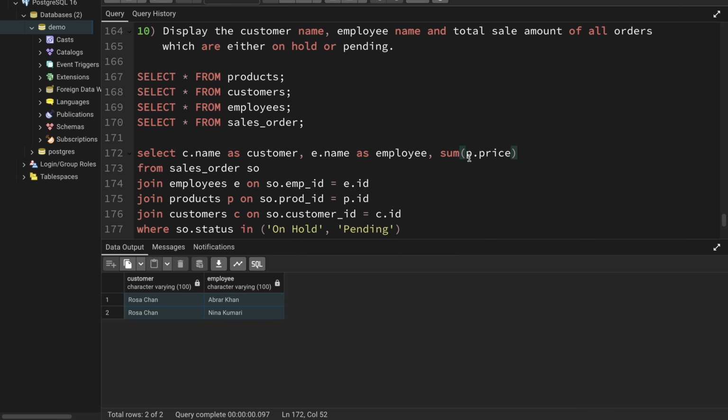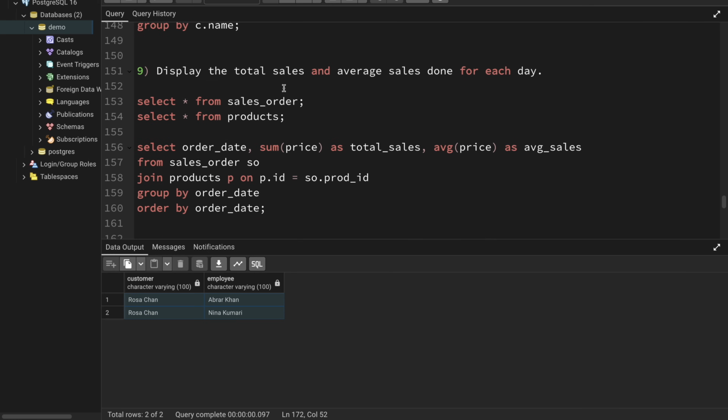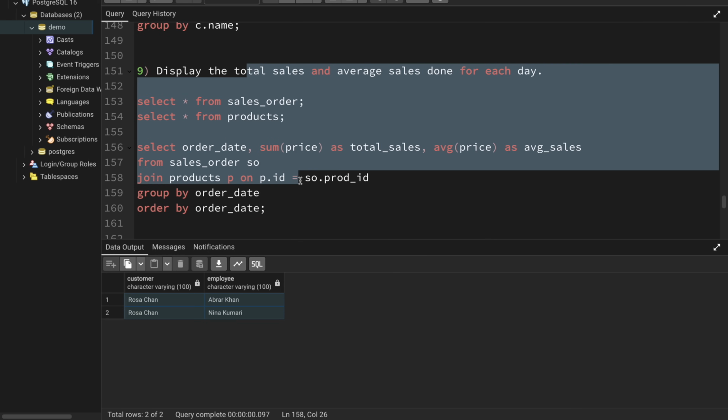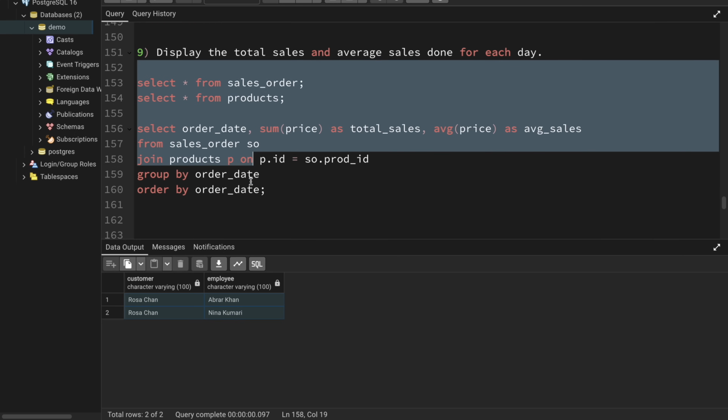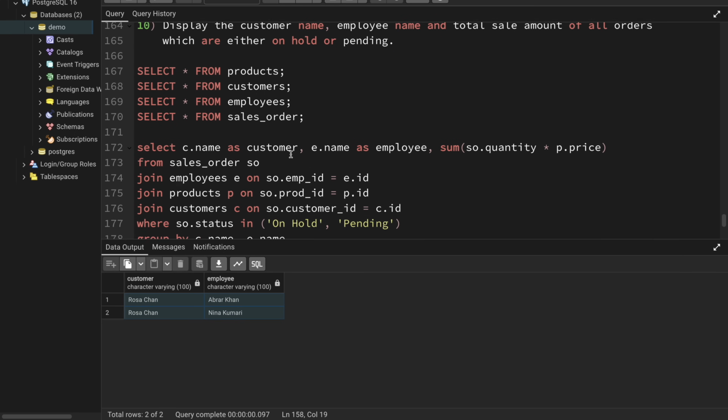So ideally, what I should be doing is I should say the quantity, that is so.quantity into the p.price, right? So this is what I should be doing, and exactly this is what I should have done in my query number 9 as well when I was trying to find the total sales. We'll try to fix problem number 9 after we are done with problem number 10.